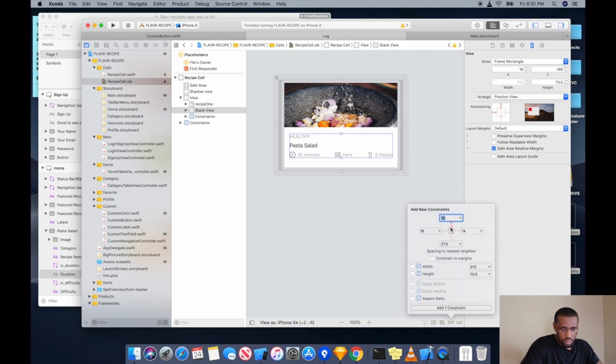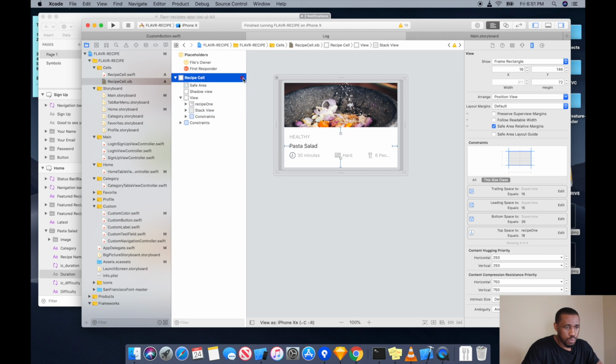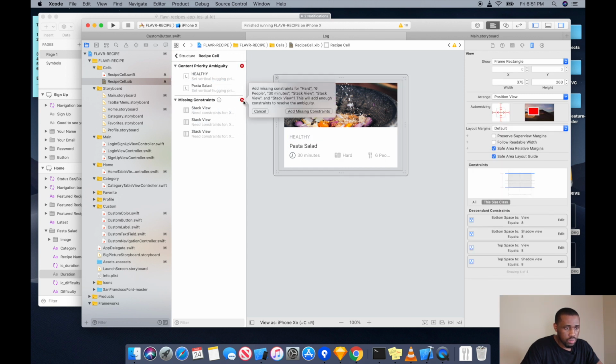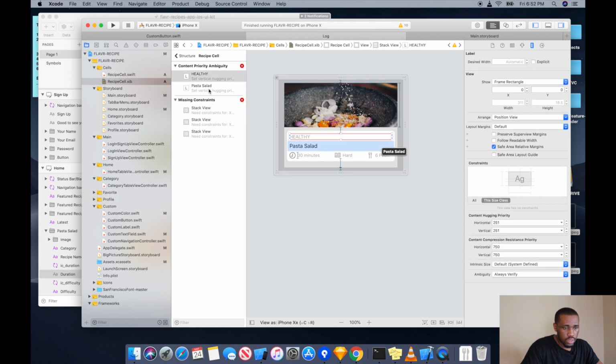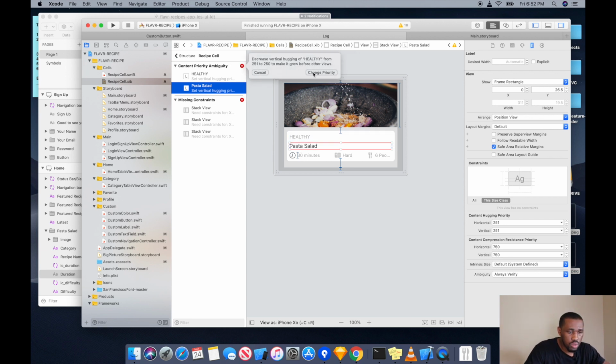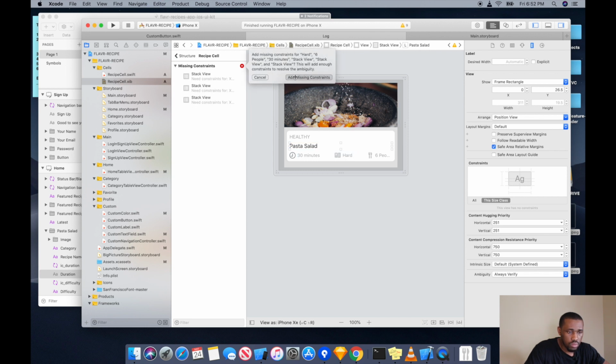I'm just gonna add this constraint. So make it 16, and you can make this one 26 like this. Okay. So now it complains. What does it say? The healthy label and the pasta salad. Okay. So because I made it extra taller, that's why it's breaking. So you can just follow the suggestion and change all those things like that, right?